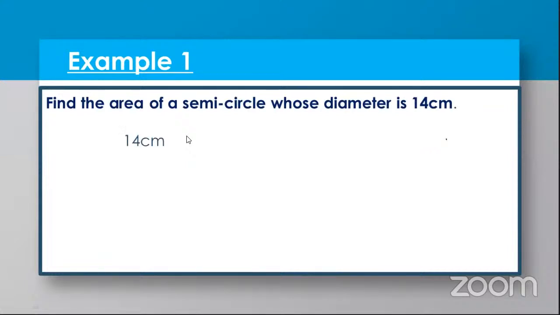Now, if I look at this semicircle, they have used diameter as 14. Now, learners, in the formula, we are not using diameter. Once we are finding area, we don't use diameter, we use radius. So there is need for us here to first change diameter into radius. You know that radius is a half of a diameter, because radius will stop here. So a half of this 14 becomes the radius.